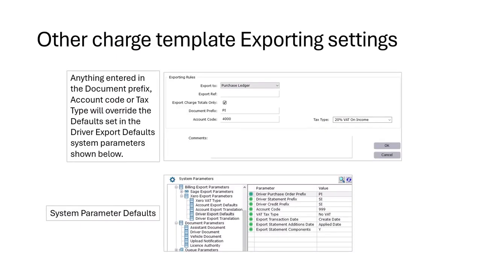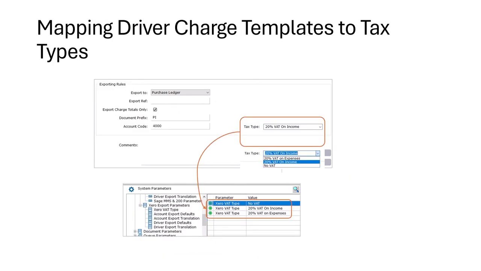Charge template export rules allow you to override the default settings configured in the system parameters, giving you a lot of control over the contents of the export file. Each charge template needs to be mapped to the appropriate tax type in Xero, just like we did earlier with accounts where we mapped the VAT basis to the tax type.